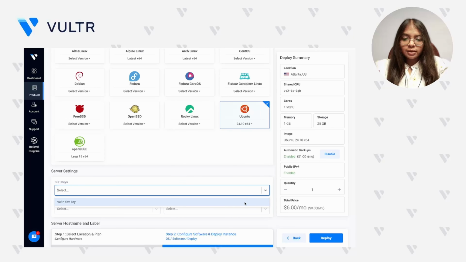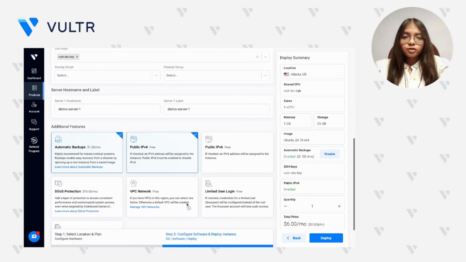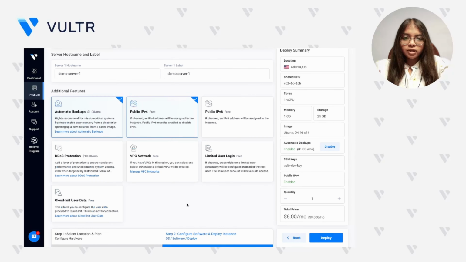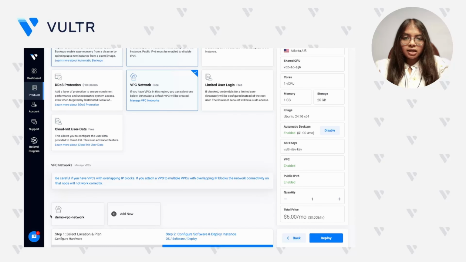Select an SSH key to securely access your instance later and apply a firewall group if needed. Provide a relevant host name to your instance. And because we have our Vultr VPC network already configured, we can select it from this window itself. So click on VPC network and choose the target Vultr VPC network that we just created. We will also configure a non-root user for this instance for security purposes. And that's all that we need. Go ahead and click on deploy.